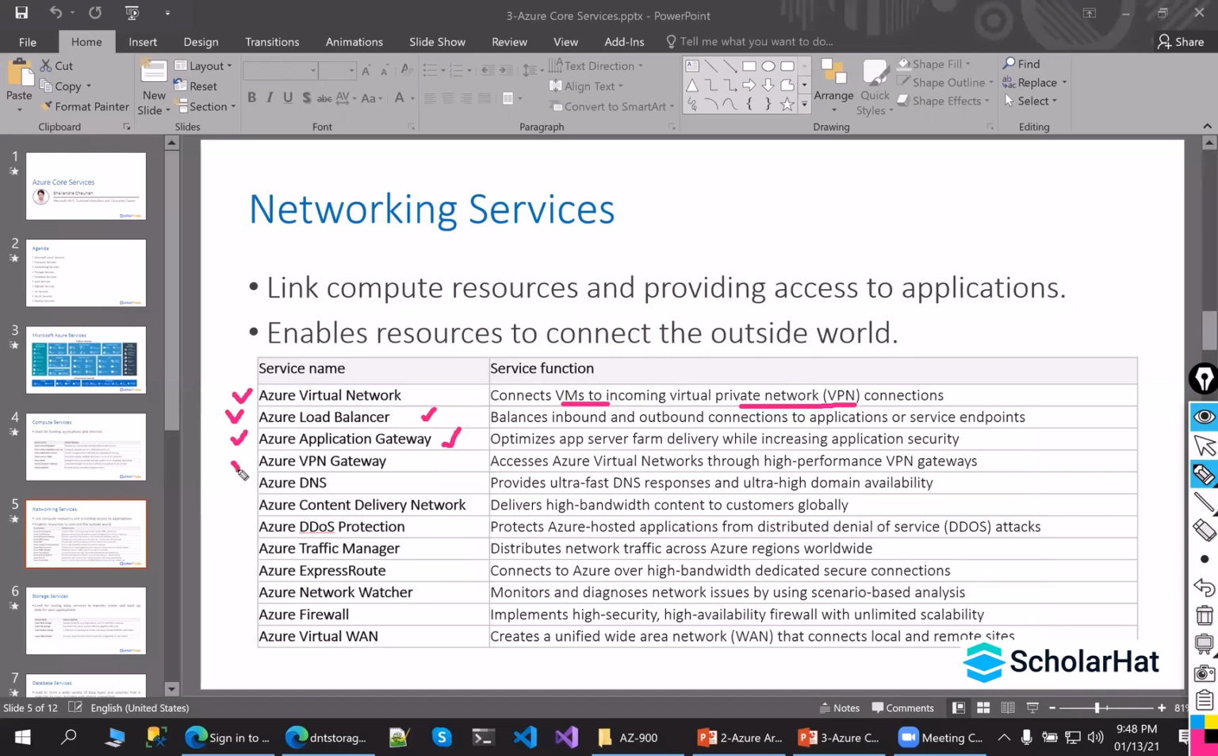Then we have the VPN gateway. So VPN gateway is available where we need the high performance. So there the VPN gateway will help us. Simple. Then we have the Azure Content Delivery Network, where we can distribute our static content, let's say CSS, JavaScript. So that can be part of the Azure content delivery for distributing the content.